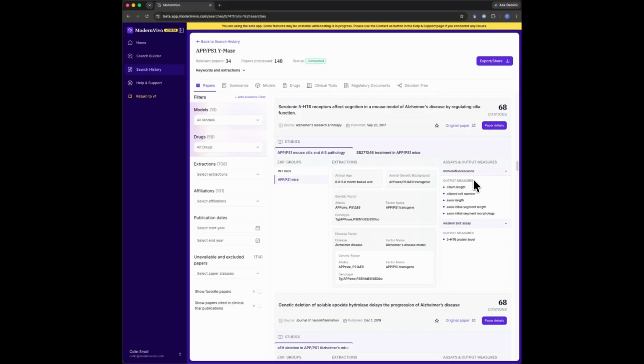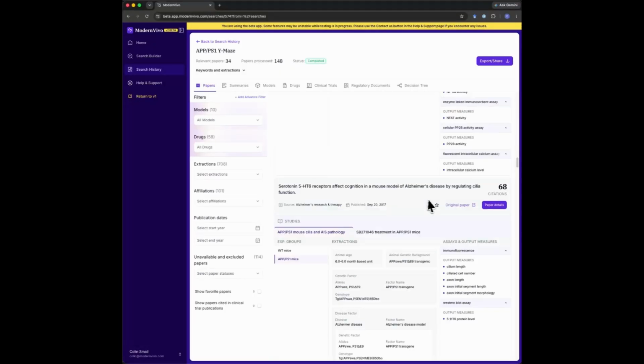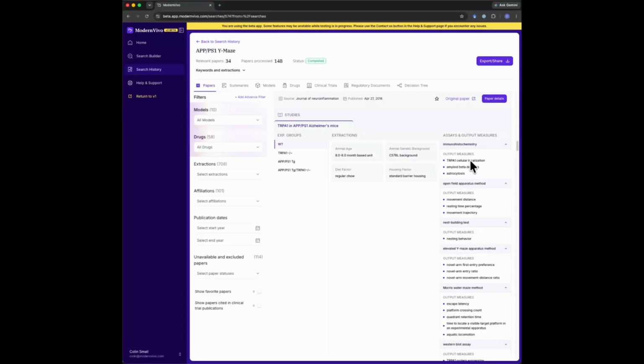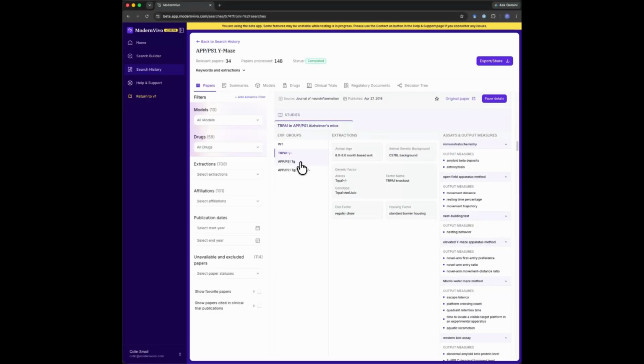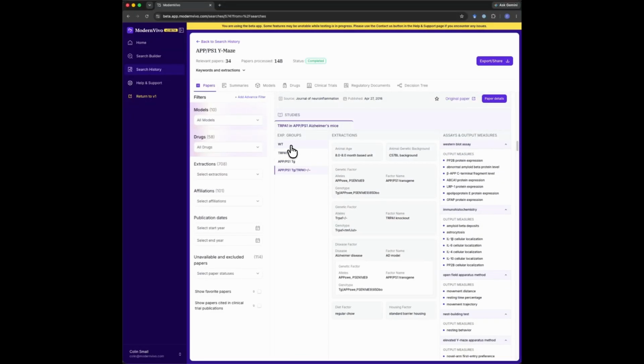We also now extract by default the assays and output measures for experimental groups within studies, and these also change. Oftentimes the assays and output measures are the same for experimental groups, but you will see as you click through that some do change.